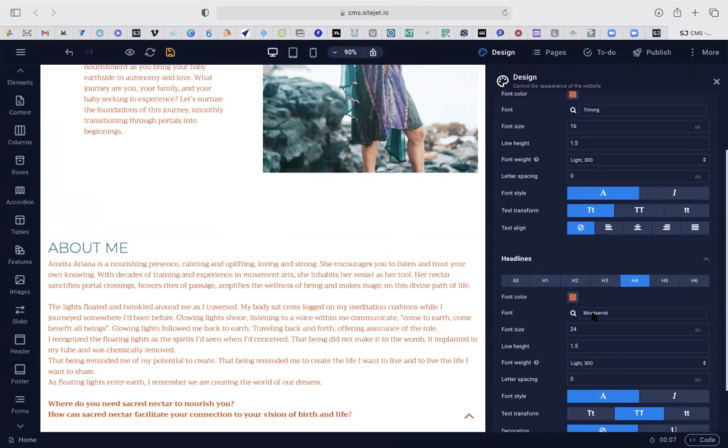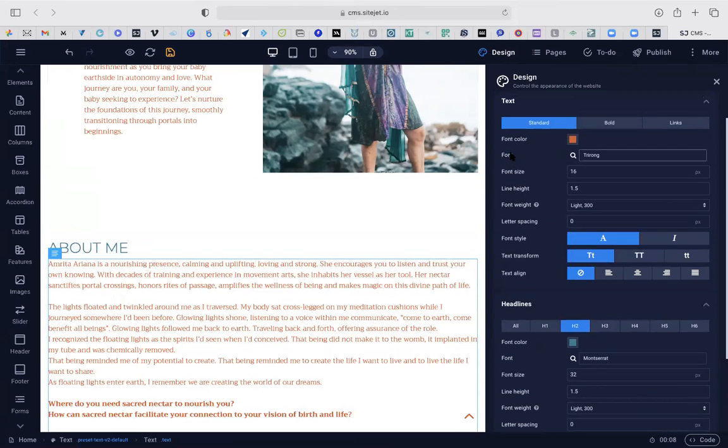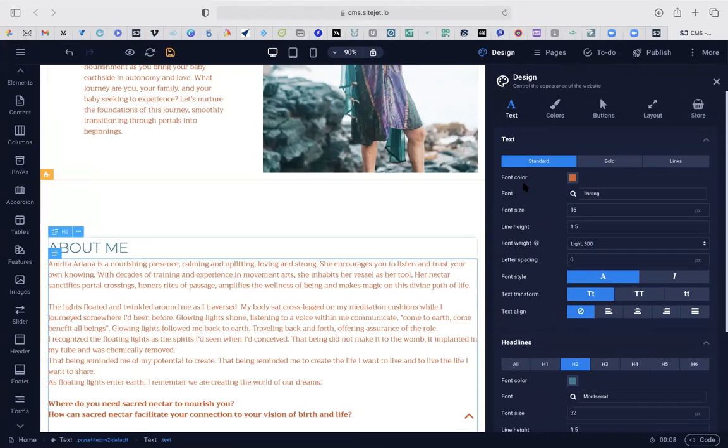Links are different. So another option is to have, like, this is H2 and it's blue. So if I go here, it's blue. And this says text. So that means it would be the standard, which is orange.